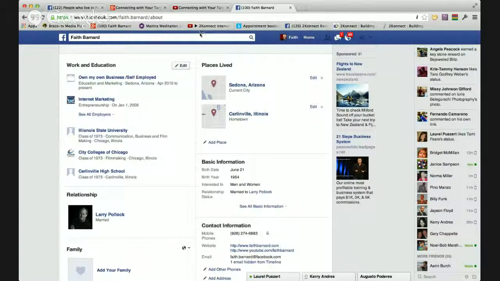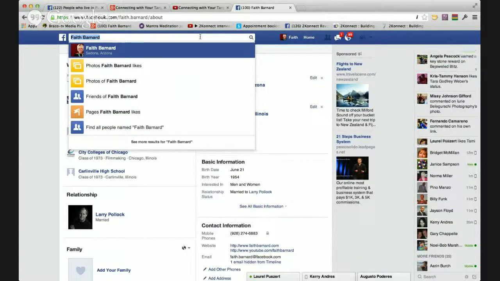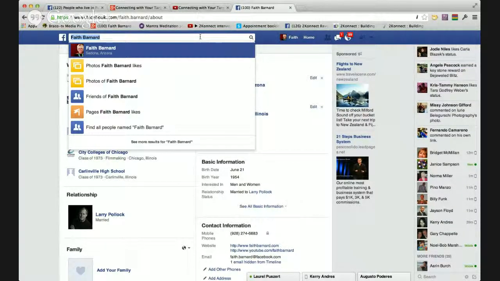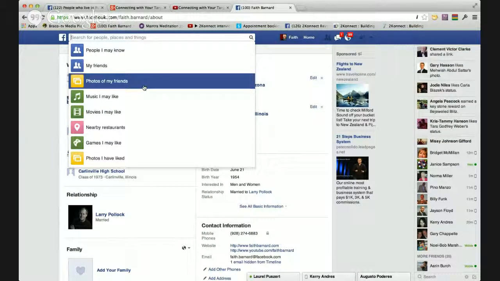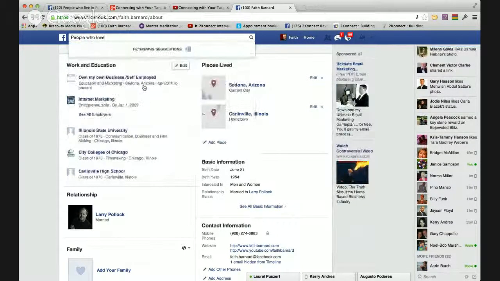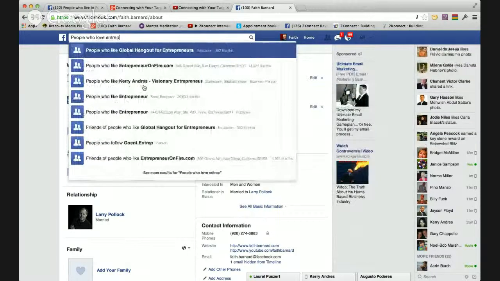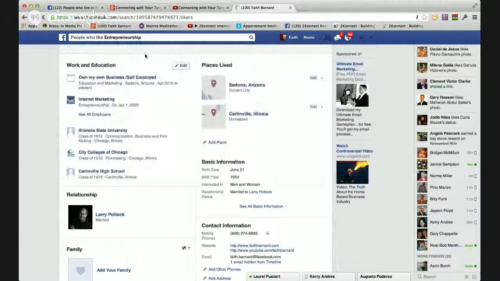And so Facebook said, well, why not, this is all about connecting with people with common interests, goals, desires, that kind of thing. So why not create something called Social Graph, which takes this information and disseminates it in such a way that you're put in the driver's seat of connecting with people with complementary interests. So I would say here, people who love entrepreneurship. Let's see if I can spell this. There we go. Okay, we'll see if it's going to actually give us what we want here.